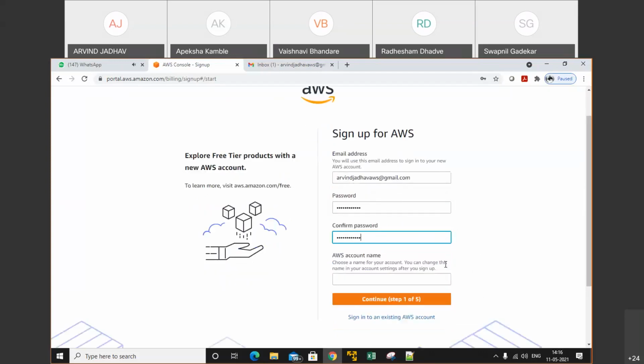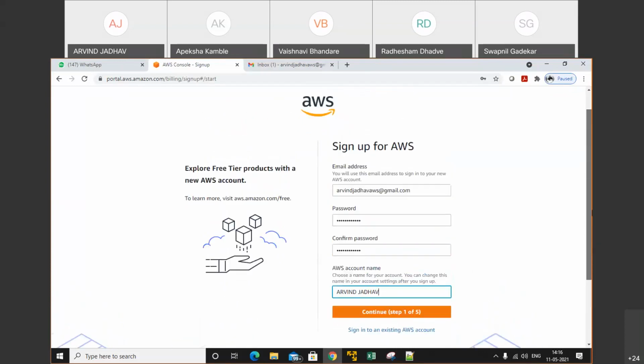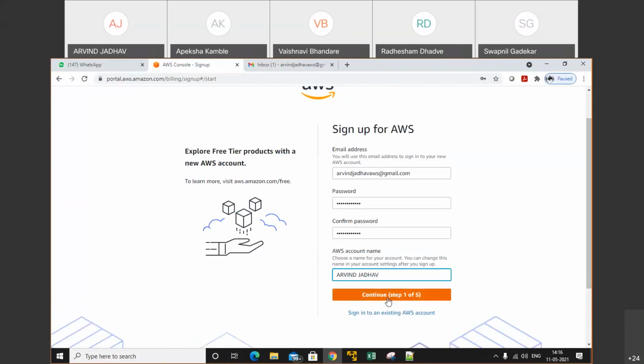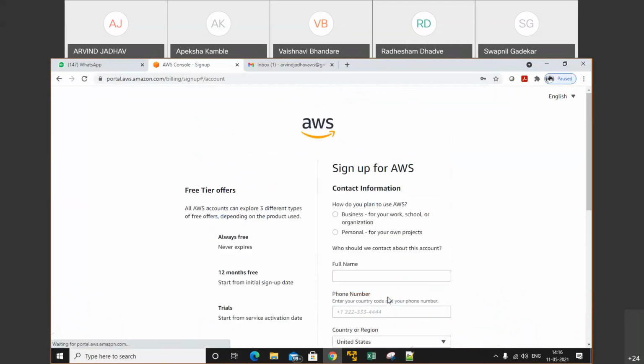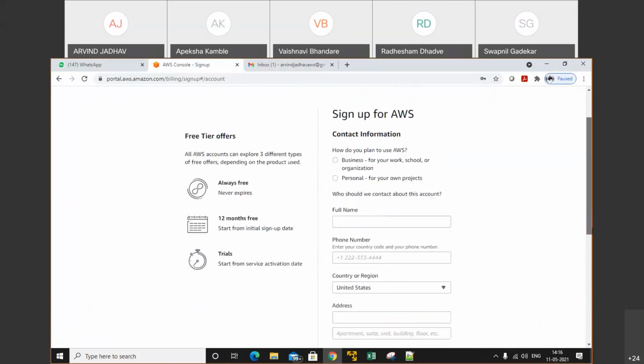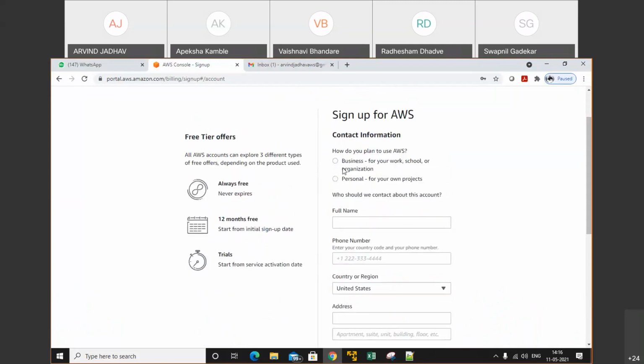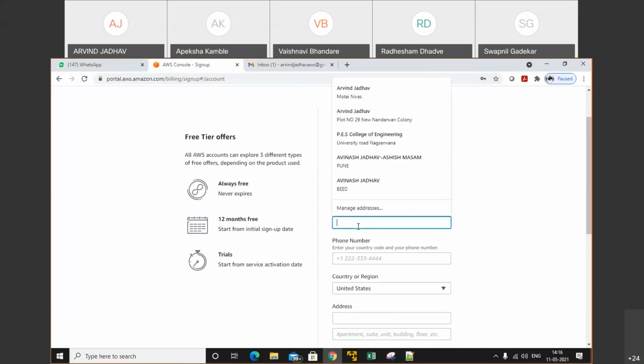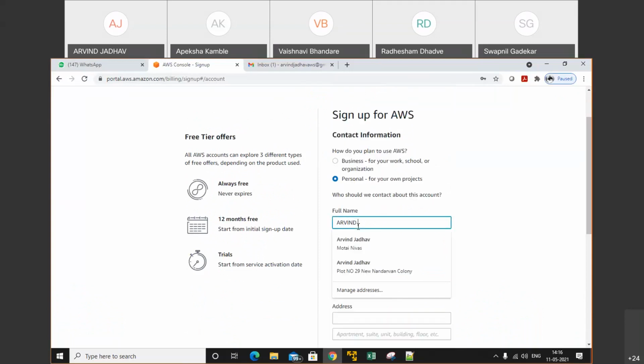Account name. You need to specify the account name. So these are the basic details we need to fill. Click on continue. Now here it will ask for which reason it is used, whether business purpose or personal purpose. So make a note of that. Click on personal purpose.